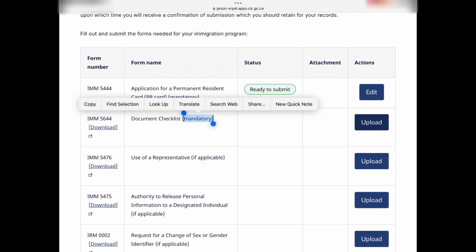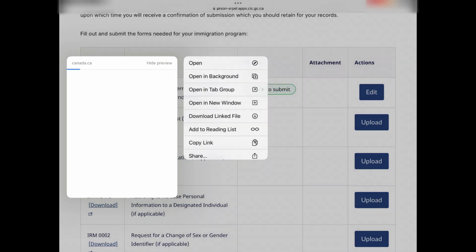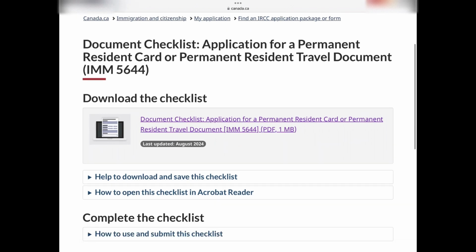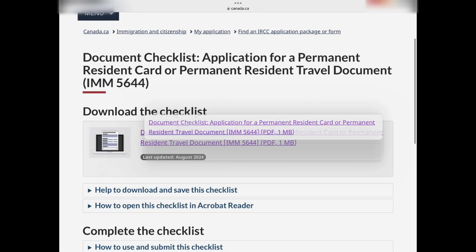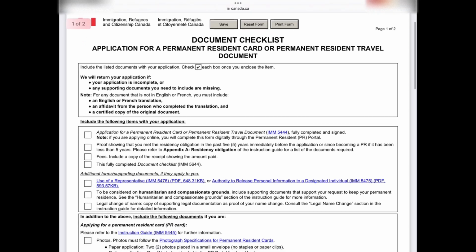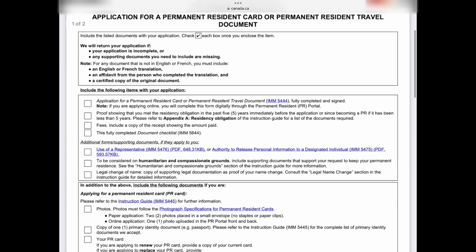Again, this is mandatory. You must make sure you upload it here. I am going to show you how to do it. So first things first, you want to make sure you go ahead and click on this download button right here. Then it's going to bring you to this page. This is where you can download the document checklist. Go ahead and click on that.